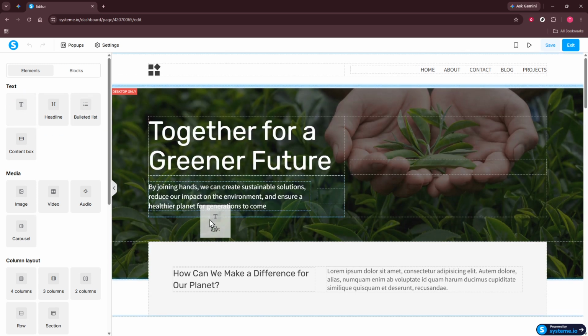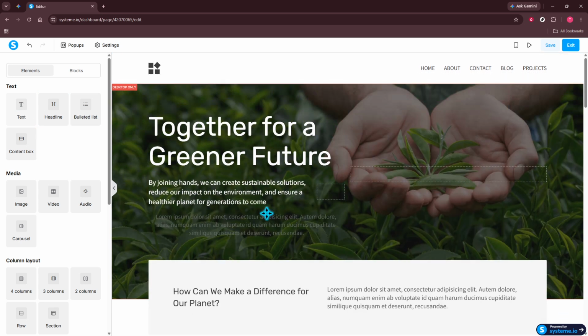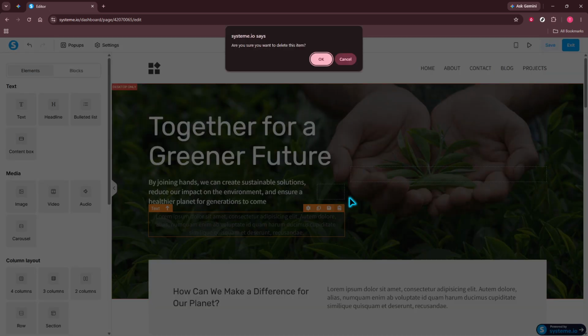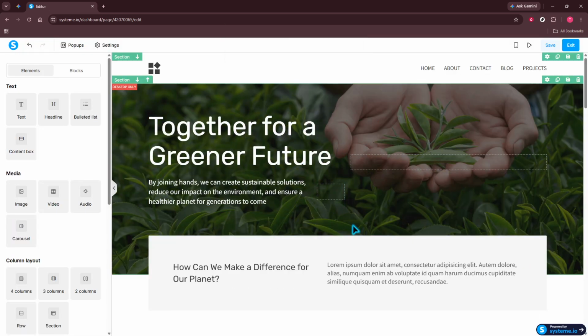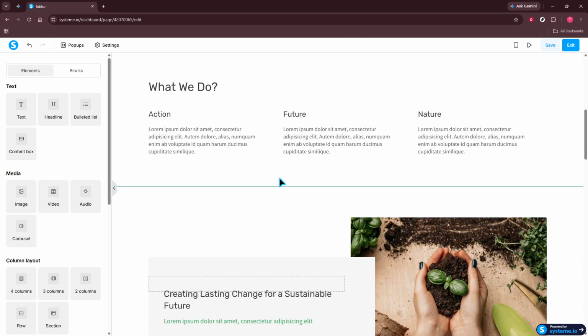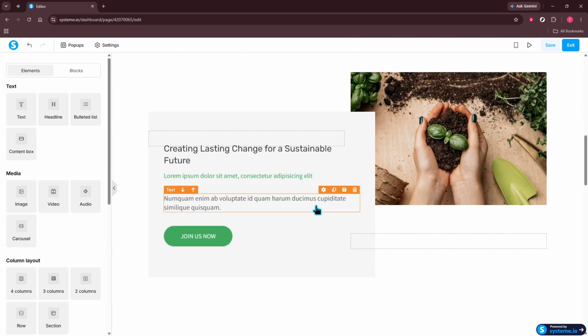As you build, make sure your main call to action button is set to Send Form in the sidebar settings. That step is especially important because it ensures the form actually captures visitor information properly. Once your content is ready, save your work and exit the editor.